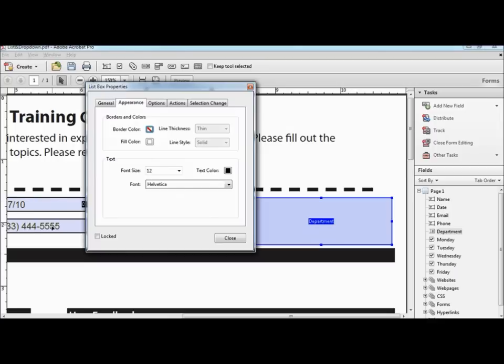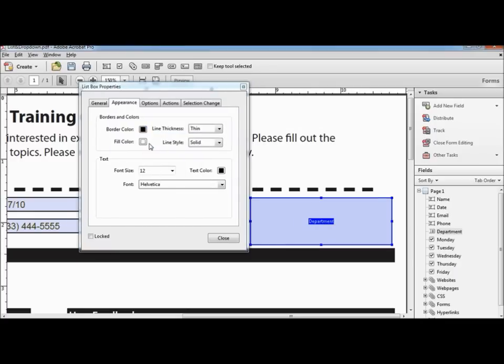As in the case with the text fields we added earlier, there is no existing geometry for the list box, so you should add a border color to the box. The fill color has already been set to be white, but that shouldn't matter in the area that it's being inserted in. Make sure your line thickness is set to thin to match the existing text fields, and that the line style is solid. In the previous text fields, we used 10-point Helvetica with a text color of dark green. Click on the Options tab.